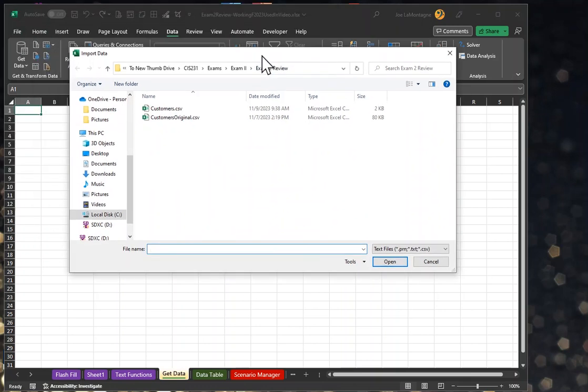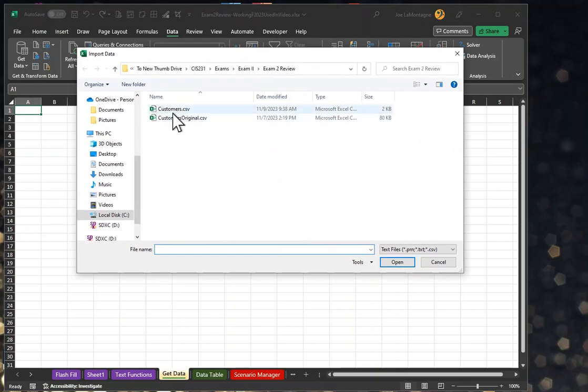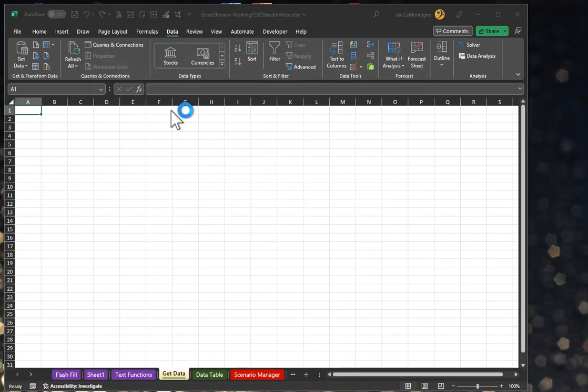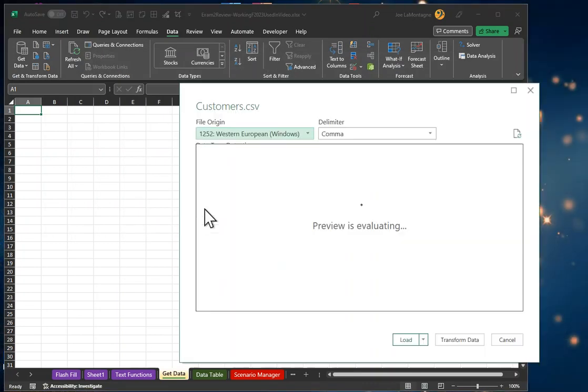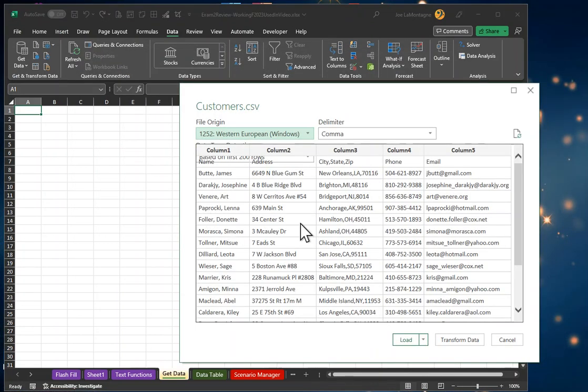And then it'll bring up a dialog box. We're going to bring in customers. The first screen is going to just show you what the data looks like. This is just a kind of an artifact of the screen, so don't worry about the way that data looks. If you click load, it would just say, hey, going to bring it in the way it is. You don't want to do any changes to it, but we're going to actually use transform data.